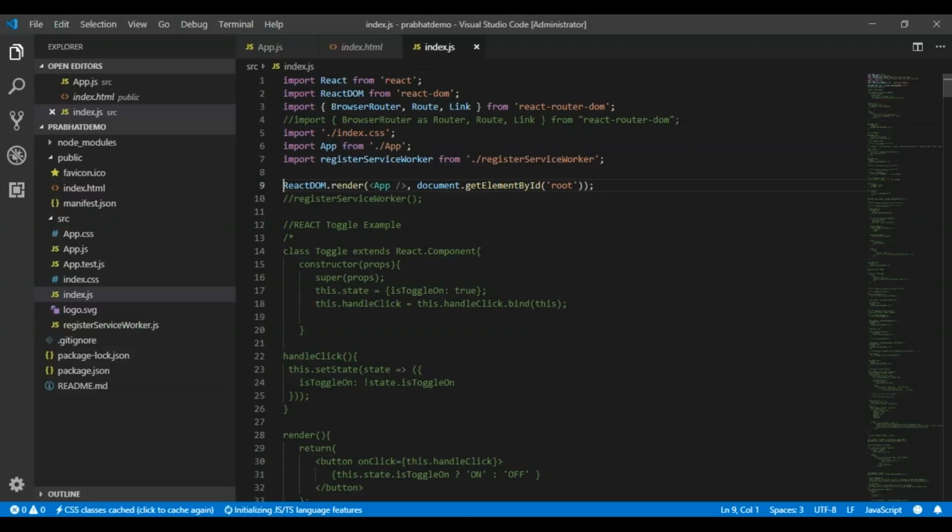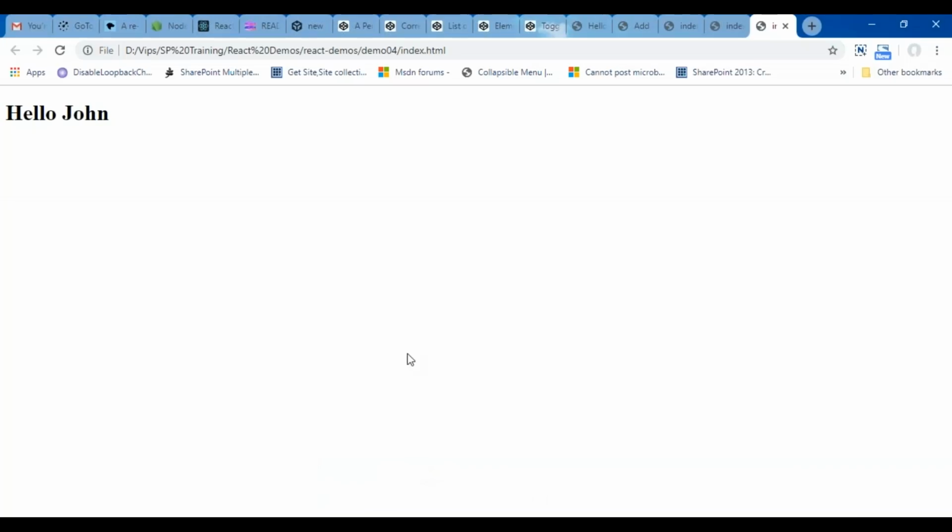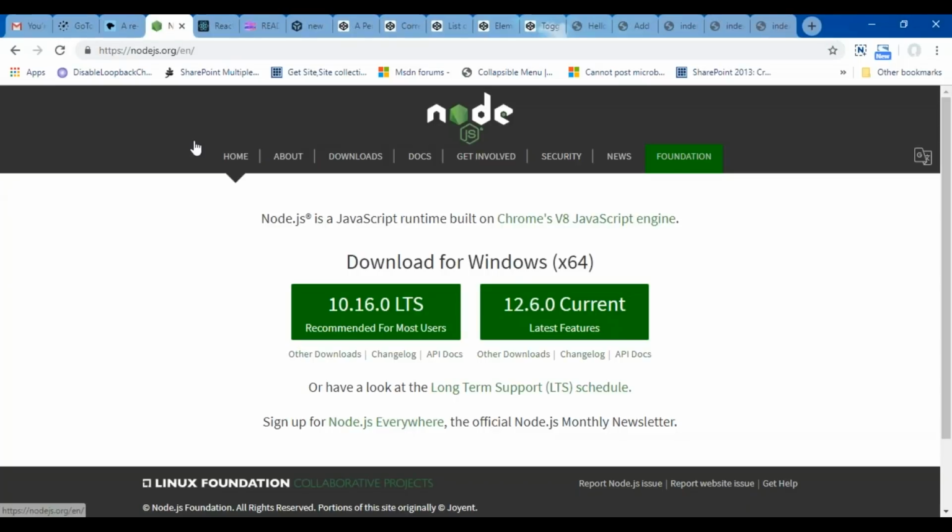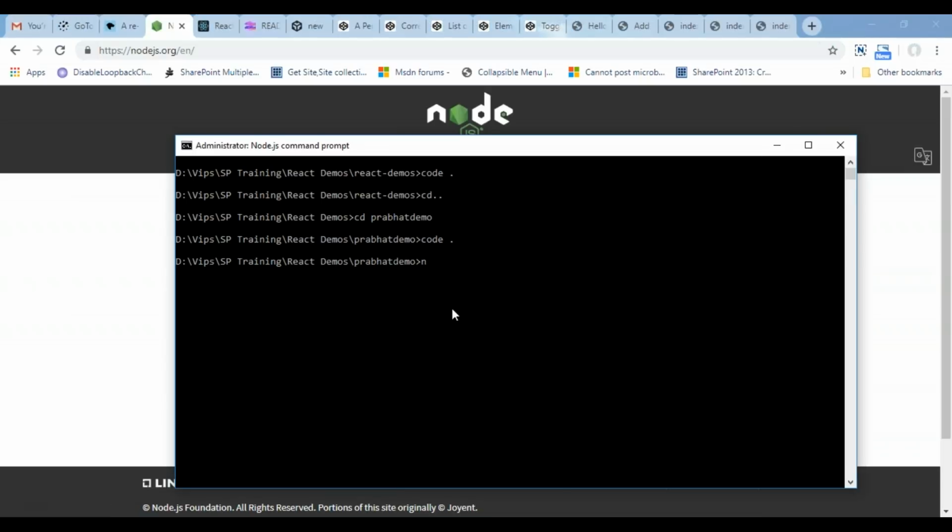But before starting this, let me tell you one thing very quickly. As I told you, this is the Node.js website from where you can install the latest Node.js version. And once you install it, there is a GitHub project provided by Microsoft, an open source project, which is called Create React App. So you have to write the command like this: npm install create-react-app.